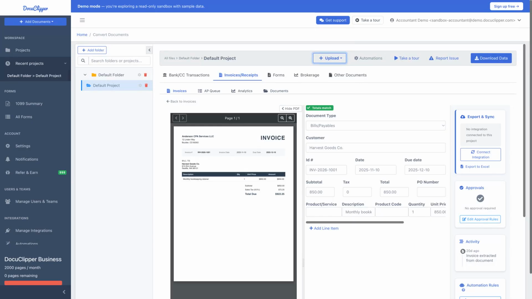Hit Push to Xero and the bills are created. Switch to Xero, open accounts payable, then bills to approve, and you'll see them waiting. The same flow works for sales invoices.